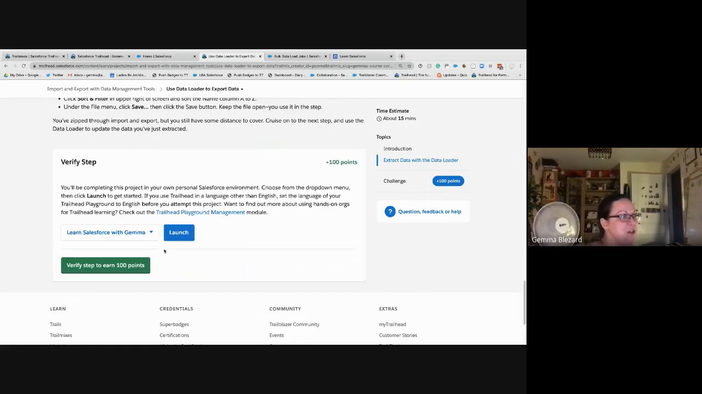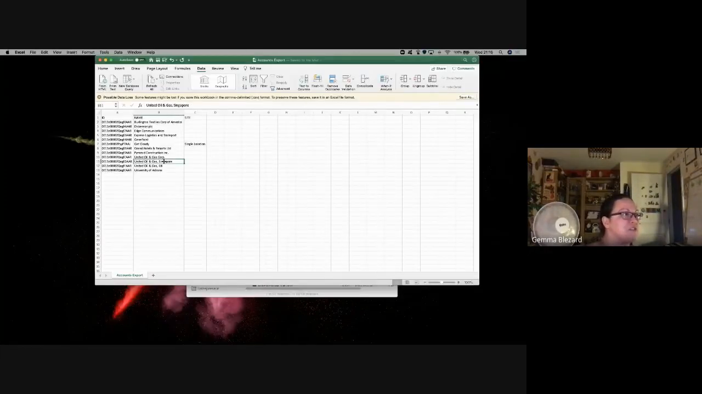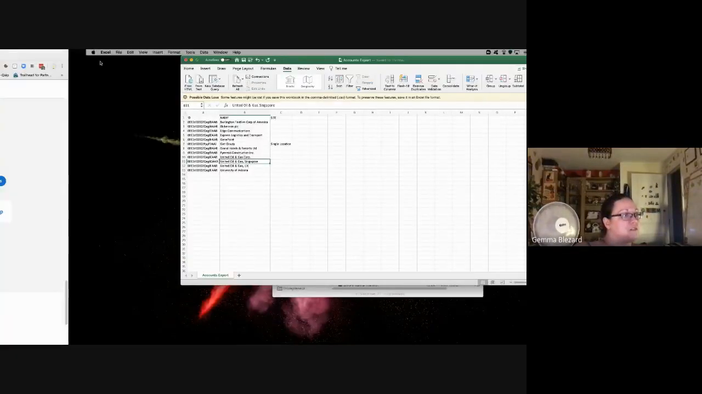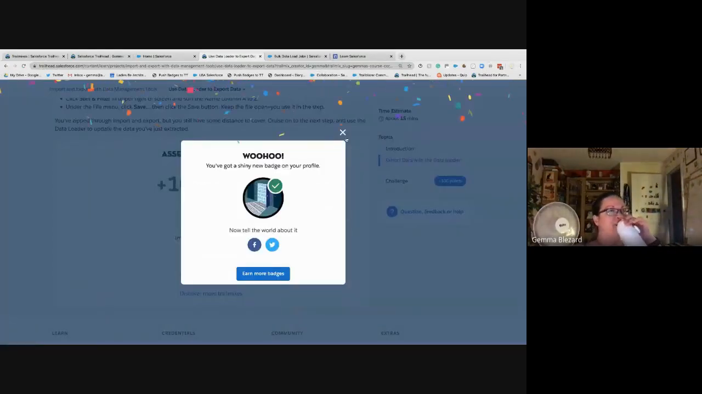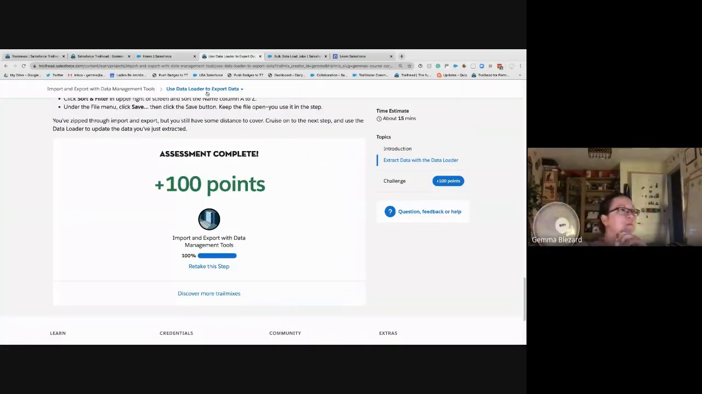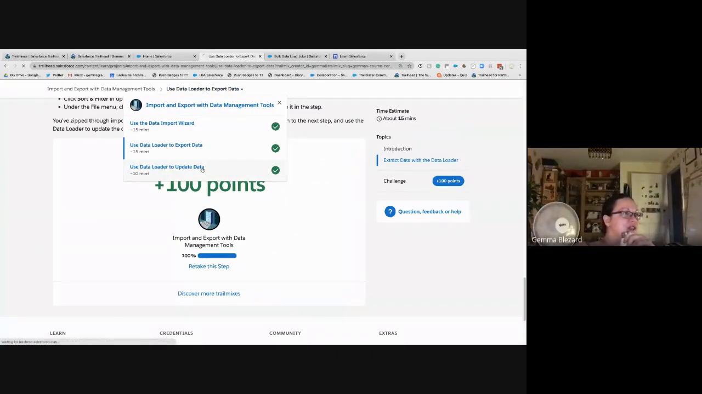Okay, so when you're ready, you just need to click verify step. Now this one's based on trust. It can't check whether you've exported data or not using the data loader. Okay, and then we're going to go on to our final step, which is to update data.